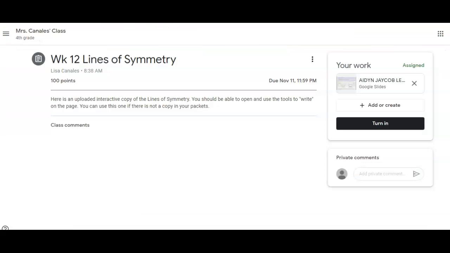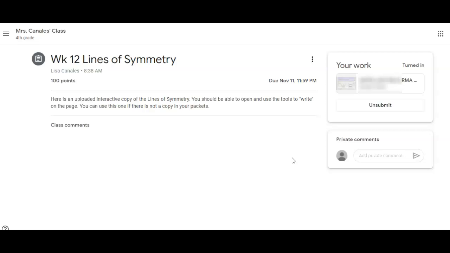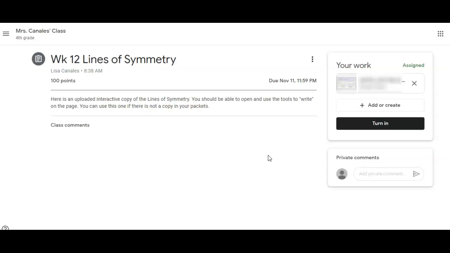You'll come back over here to your assignment, and where you see the turn in button, that's where you click. You'll click turn in, and it says you're ready to turn in your work. Turn it in. Now, once you've turned it in and you've decided, hey, you want to take another look at it, notice right here, this says unsubmit. All you got to do is click here, and it's going to bring that page right back to you. And I'm going to show you that. Let's bring it back. It says, are you sure you want to bring it back? Yes.